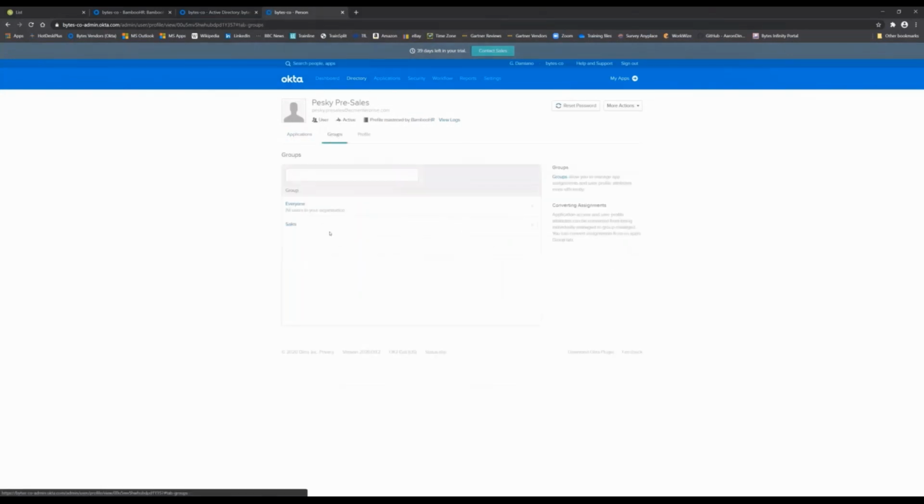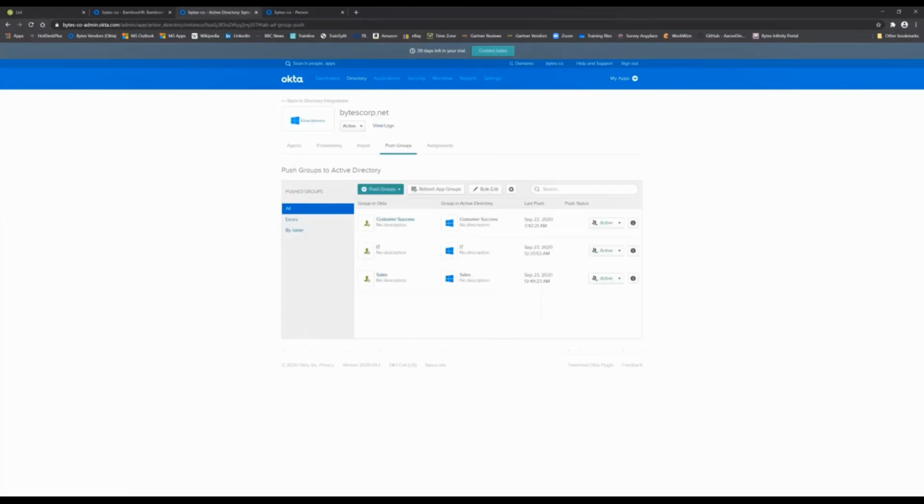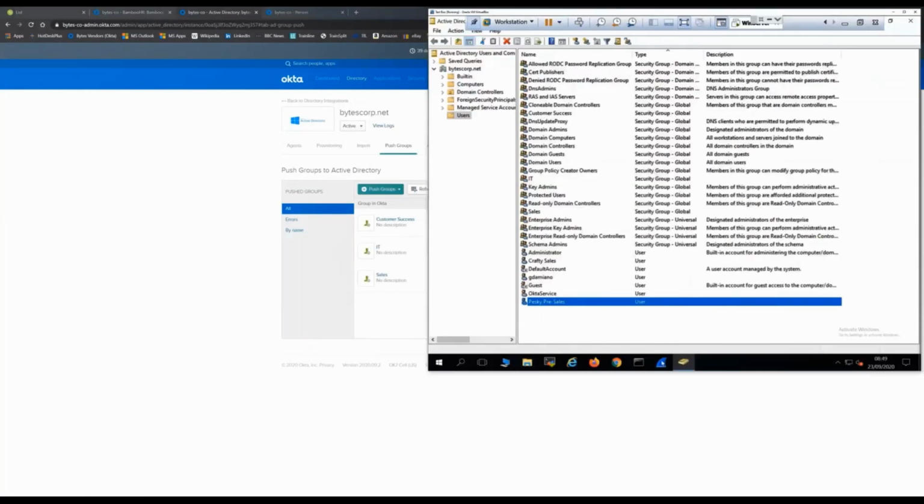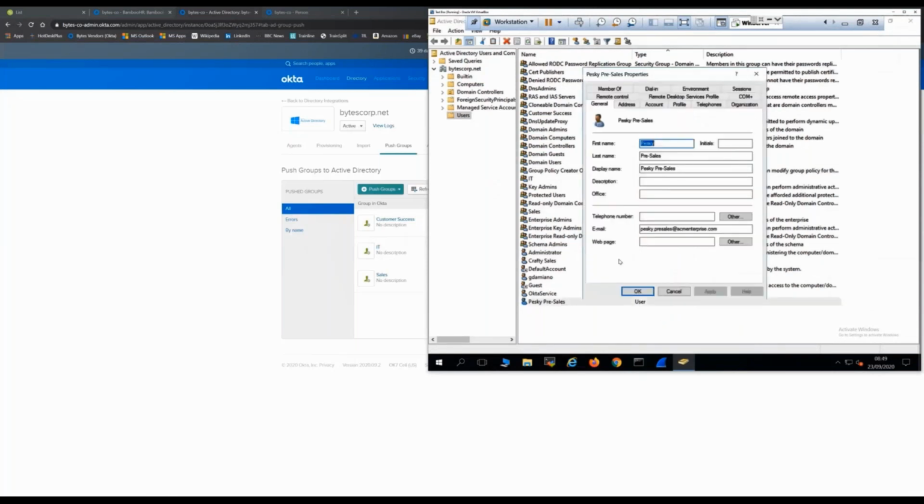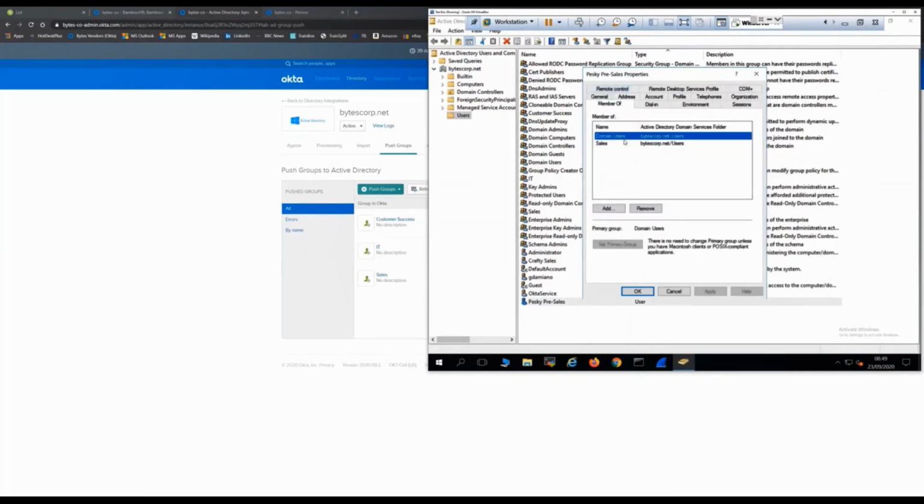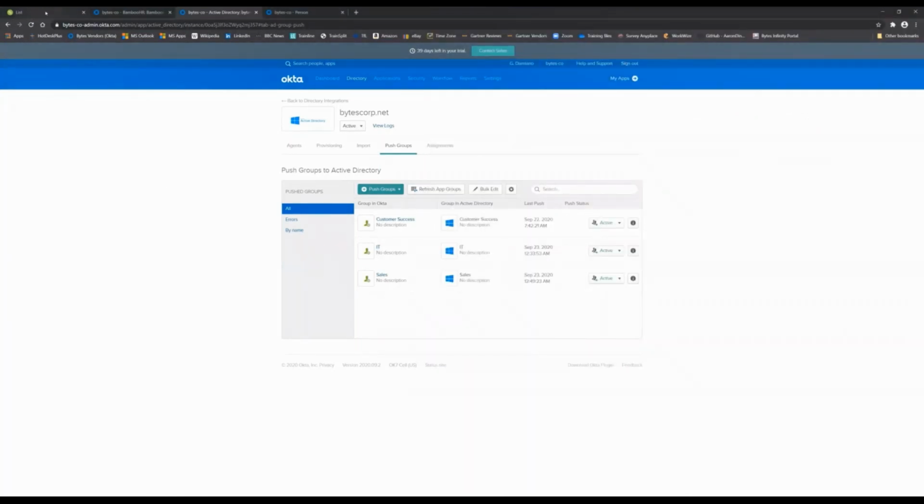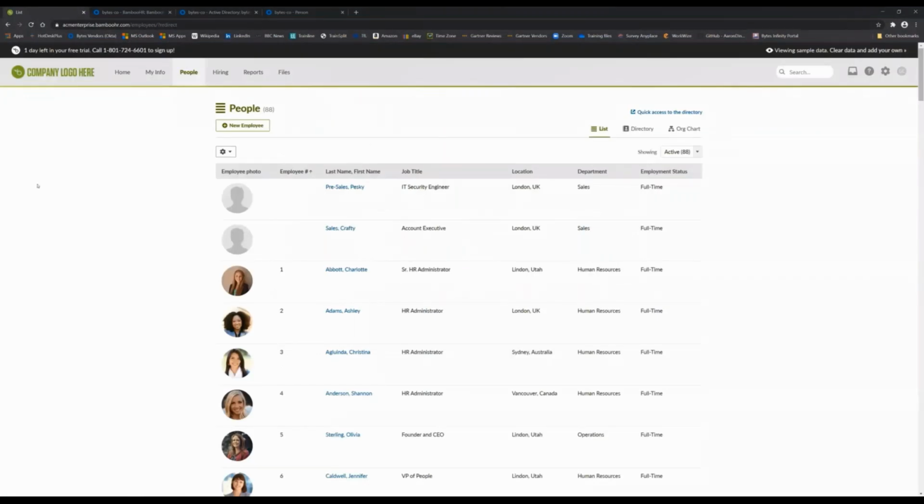So this user used to be IT and now it's changed to sales. Same thing now on Active Directory. As you can see, the group membership used to be IT and is now sales. So the leaver process now.